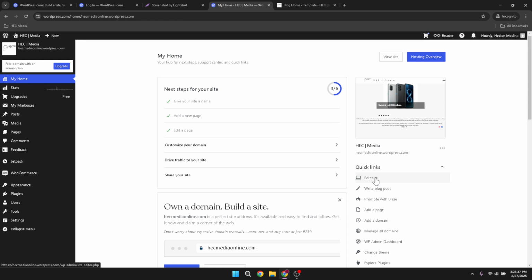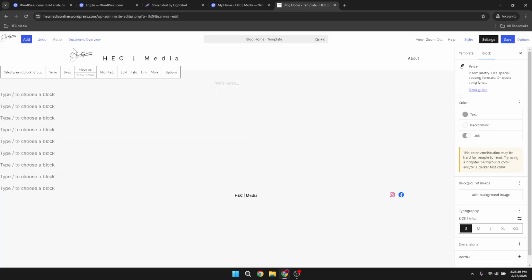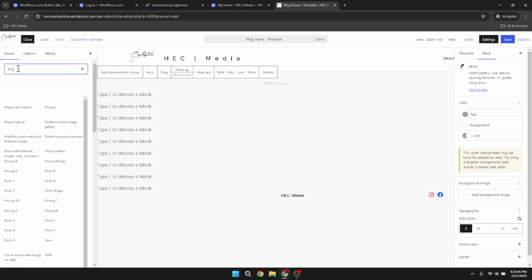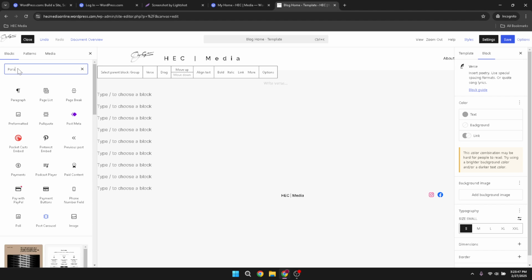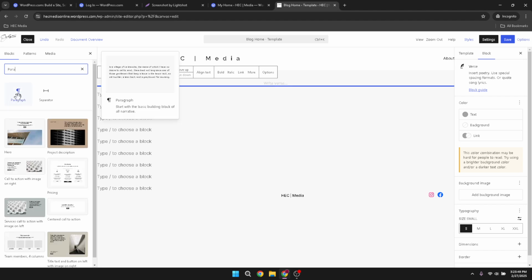Now, to add a new paragraph block, look to the top left corner of the screen. You'll find an add button, which is your gateway to the various block options WordPress offers. Click on that. A panel or drop down will appear, showing a variety of block types. In the search bar within this block menu, type in the word paragraph. This makes it incredibly easy to find exactly what you're looking for without having to scroll through numerous options. Once you see the paragraph option appear, go ahead and click on it.